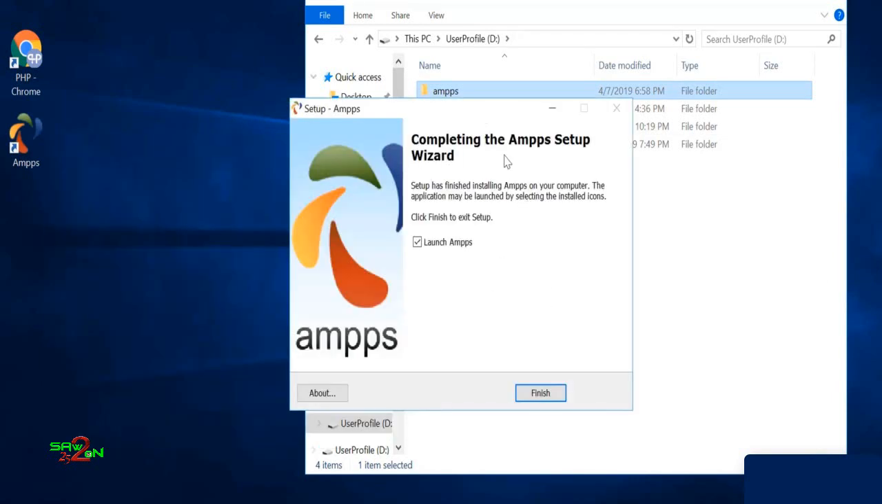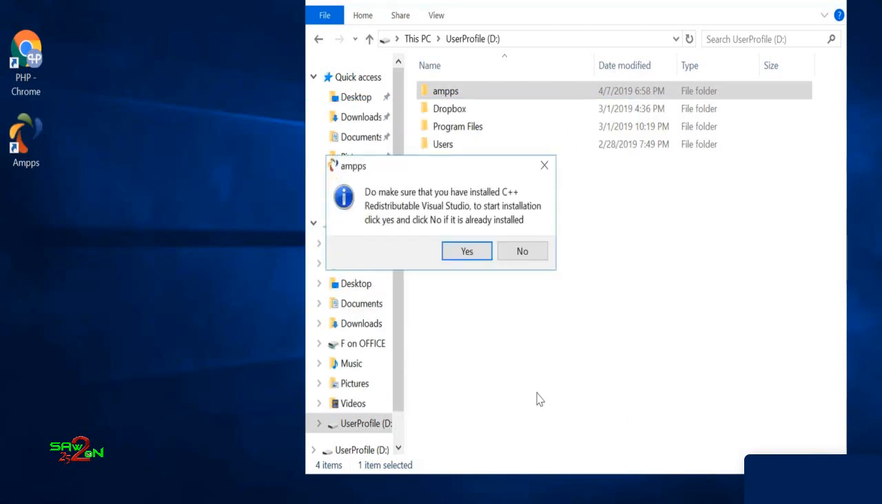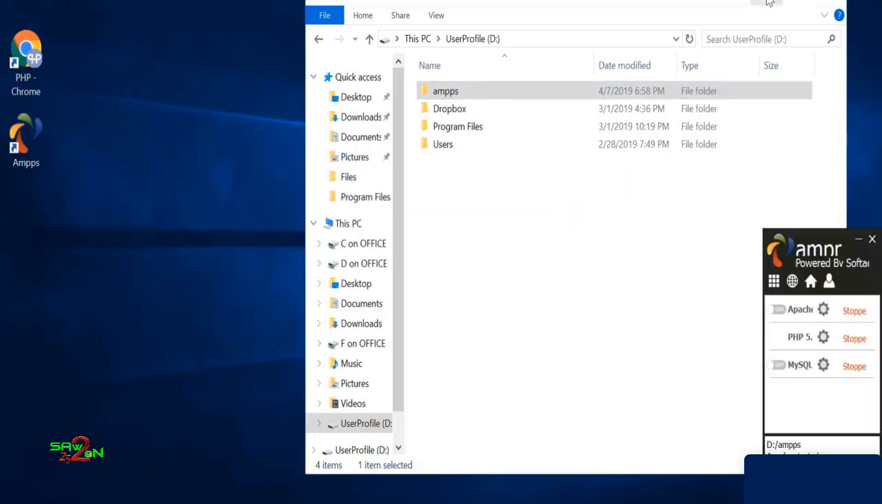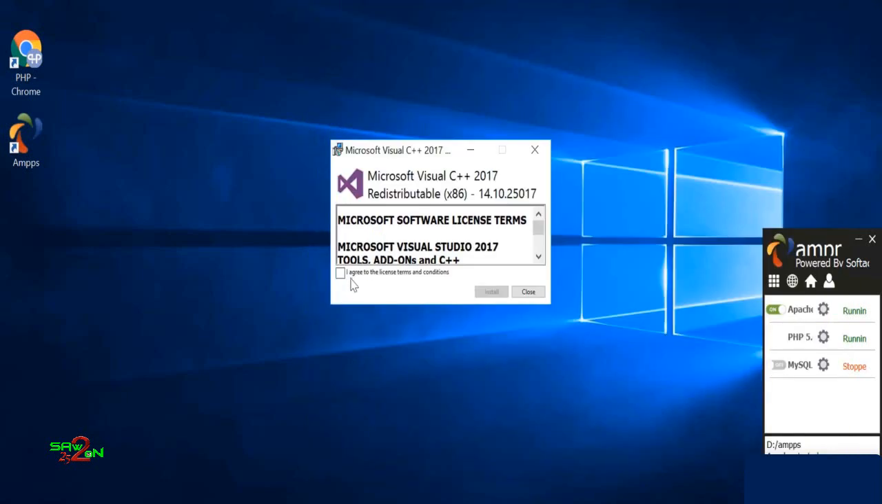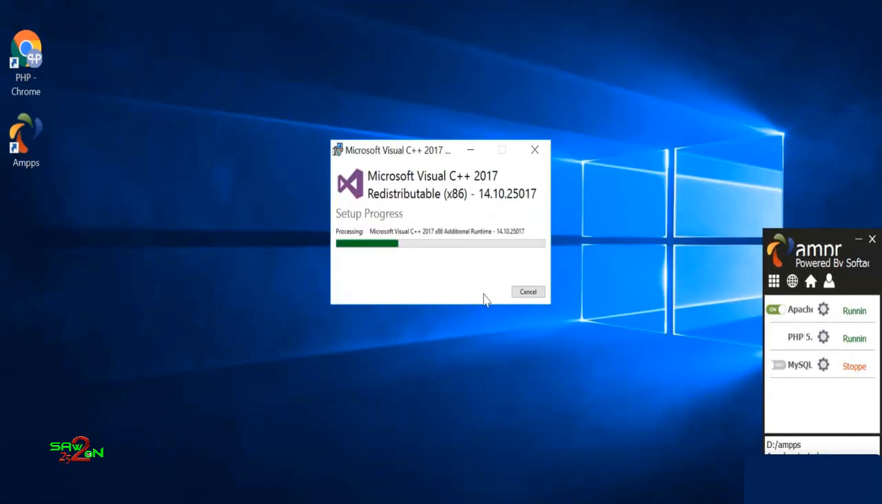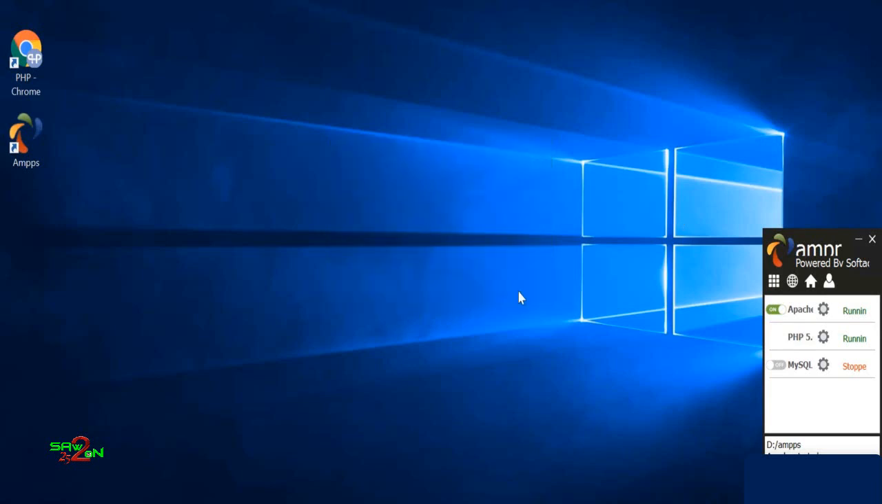So the software is installed. Click finish. This will launch amps. If you don't tick it, it will not launch it, so make sure it is ticked and say finish. This will launch your software. It's asking us to install something, say yes. Make sure it's installed. I agree. Setup is completed, say close.